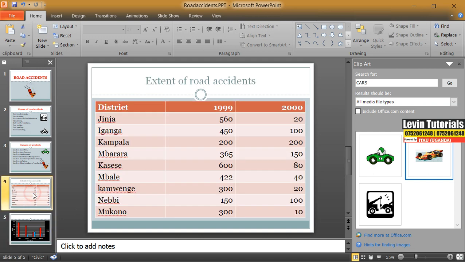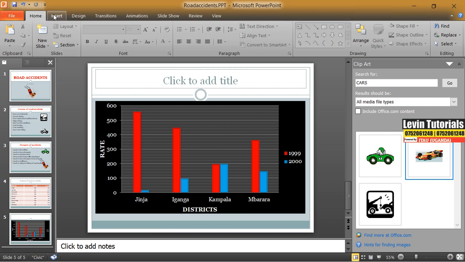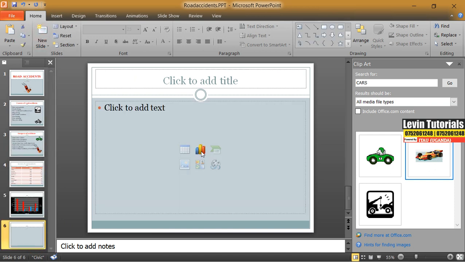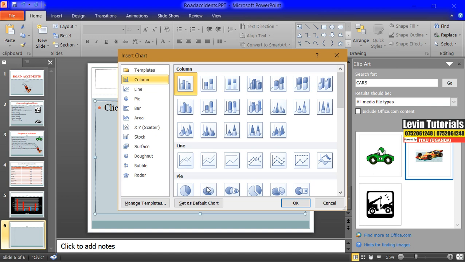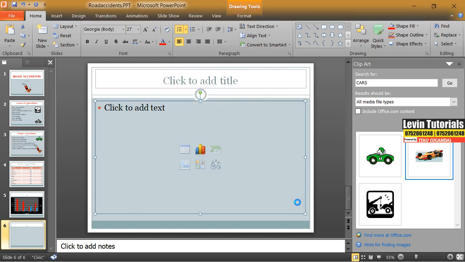You can even be asked to insert a pie chart. Remember, a pie chart represents only one set of values. You cannot create a pie chart to represent 2 years. It only represents 1 year. So I will select this only. For example, I say copy. I come here, I insert a new slide. This time I'll say I want to use a pie chart. Let me use this. Then I say okay.